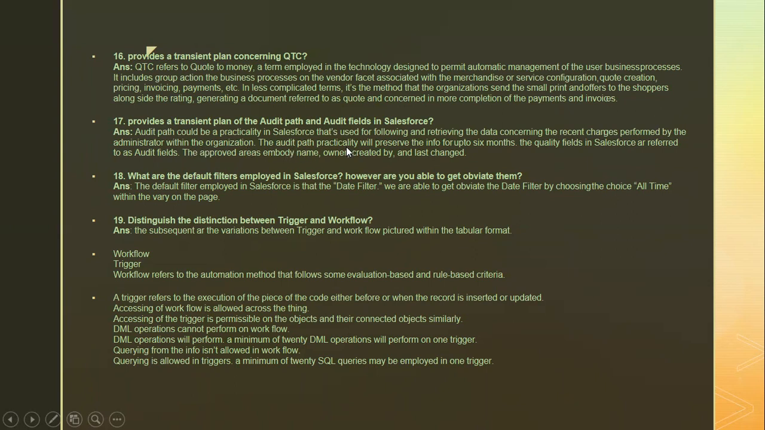The audit trail practically preserves the information for up to 6 months. The quality fields in Salesforce are referred to as audit fields, which embody the areas of name, owner, created by, and last changes.